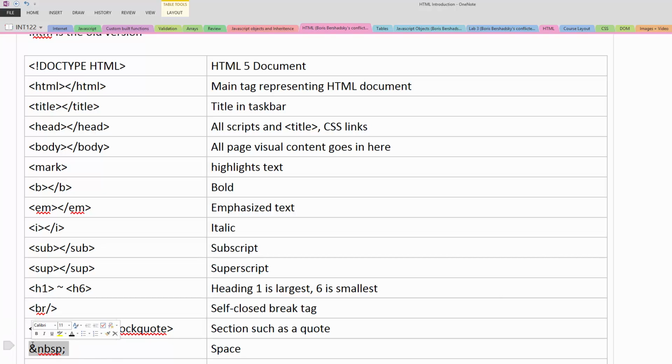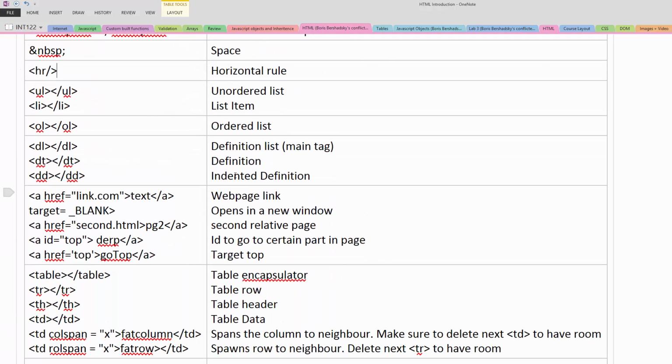And then you have your space. It's stupid because this takes up more space than the actual word space. Then you have your horizontal rule, which is like a big line going across your screen. And then you have your lists.